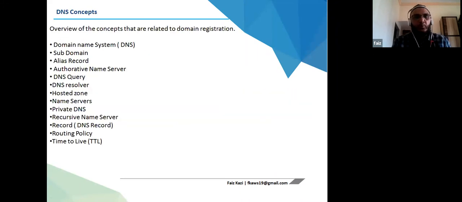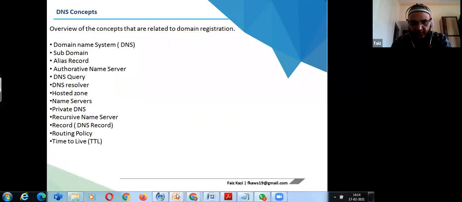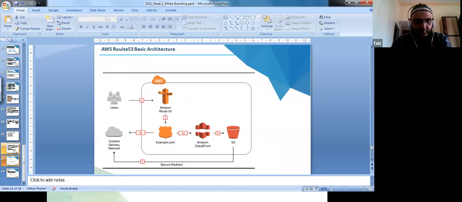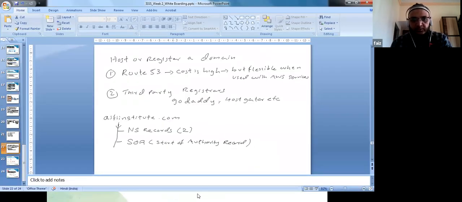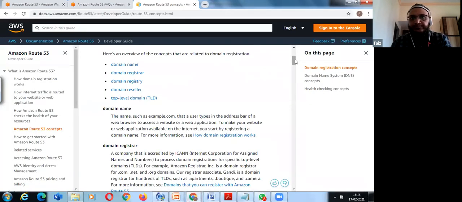So we talked about these top level domains. Let's come to the DNS concepts. Let me check whether I have something over here. Okay. So I'm just switching to this part.